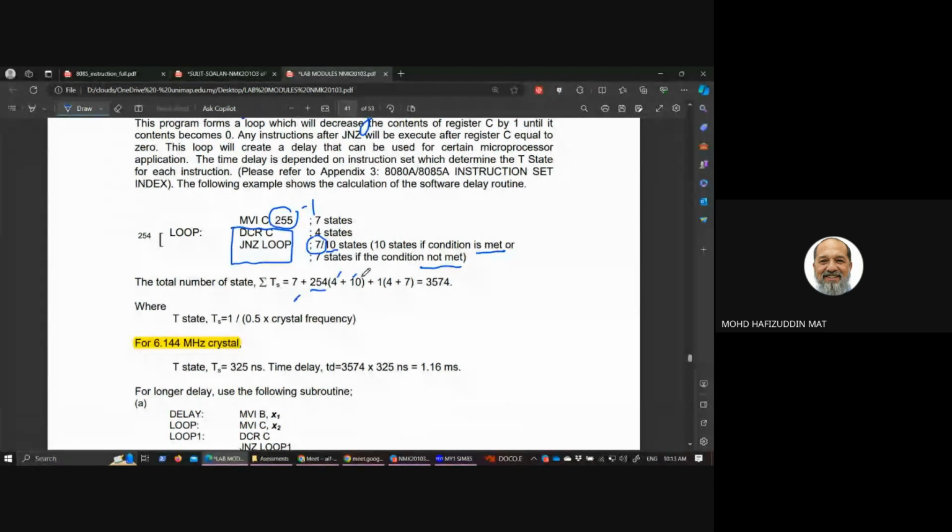So 4 plus 10, closing the loop. Then the last state, which is the fail state, 1 multiplied by 4 plus 7. Why 7? Because at the last state the JNZ condition is not met, so it is the fail state. So we use 4 plus 7. The total number of states is 3574.